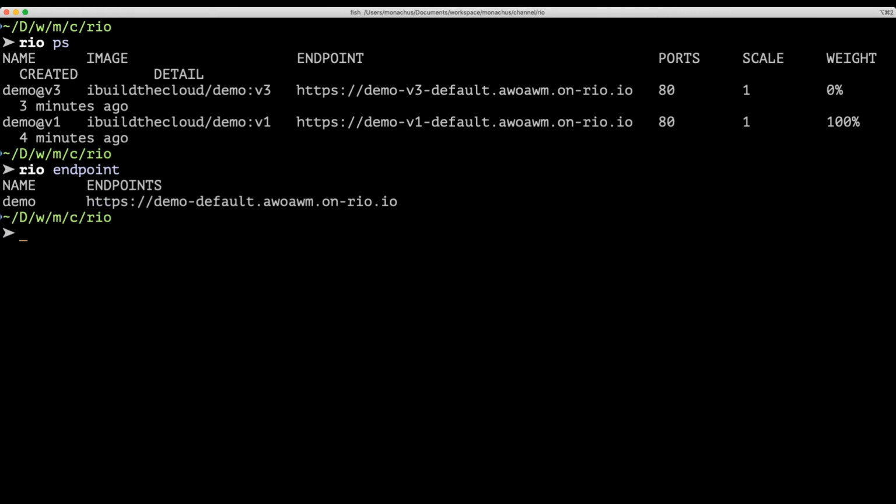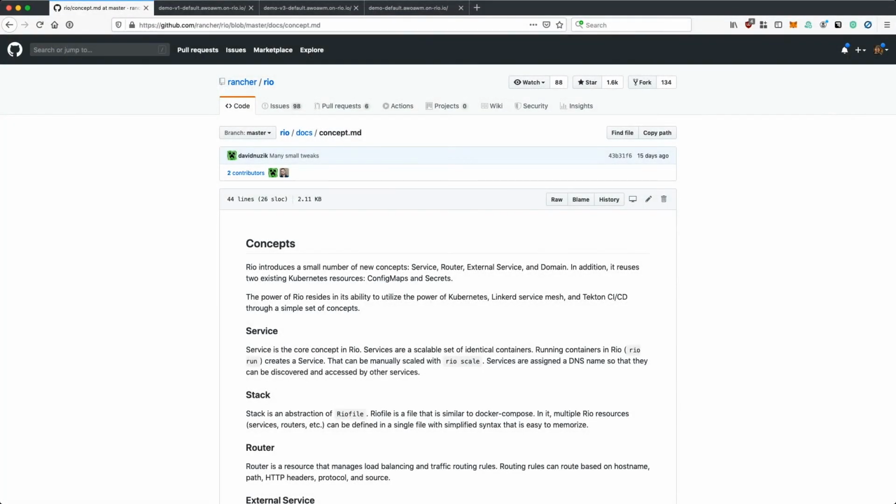I keep saying application because that's how I understand it. We have an application that right now has two different versions deployed, one getting 0% of the traffic and one getting 100% of the traffic. And what we want to do is migrate those. So here we've got v1, hello world, v3, hello world v3, and then the application endpoint or the stack endpoint is still pointed at v1.